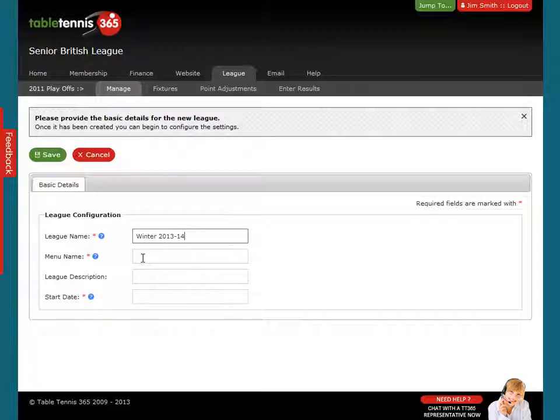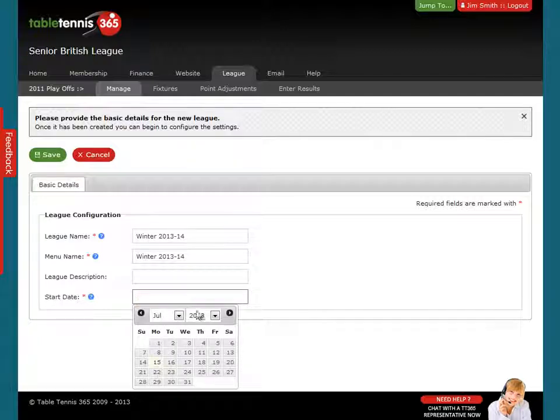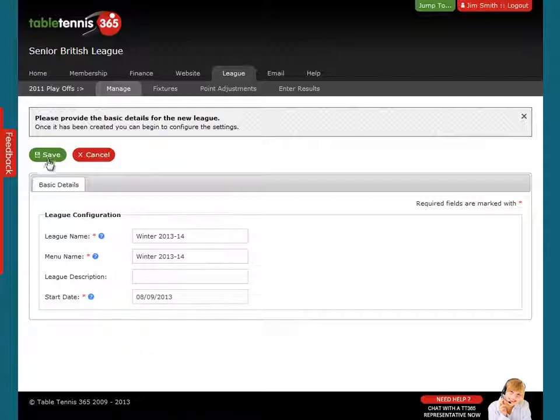Note, this field is used on your website menu and will often be the same as your league name. It can be up to 20 characters long. Once again, use of the / character is prohibited. League description is an optional field you can use to further describe the league. We will leave it blank. Finally, provide the start date for your league. Click Save and wait.